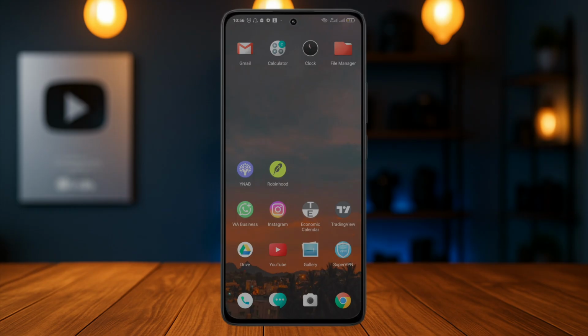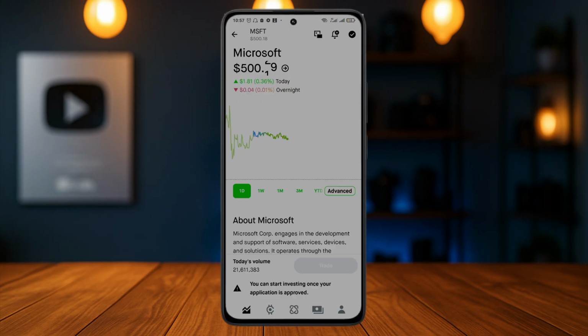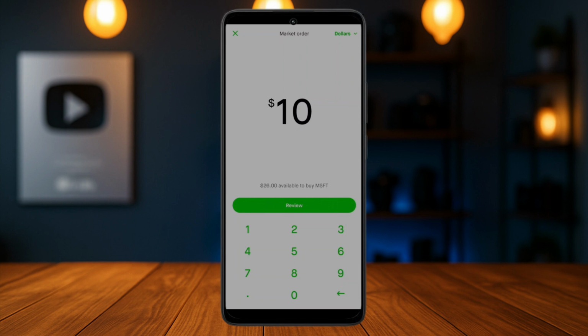Now to set up these fractional shares, you just open up and find the stock that you're trying to buy and tap on trade on the bottom right and select the buy option. From here, it's going to show you the market order.